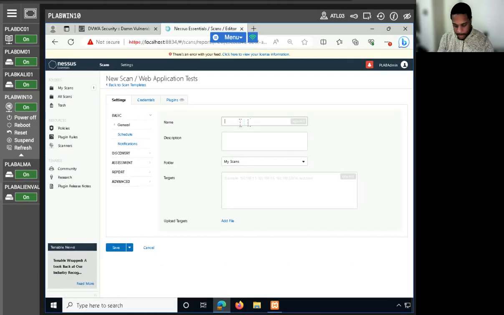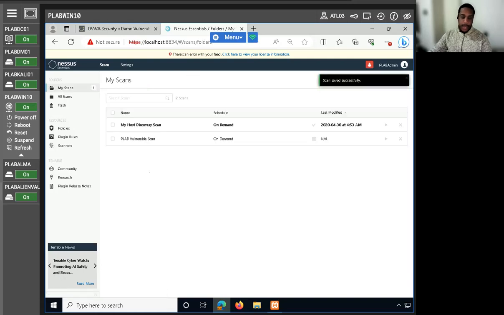Then I'll name it. All right, and then I'll do this one here. The scan, and then I want to hit save. Now that specific, I'm not sure if you saw it, but that specific IP address was added in the targets field. It is of this particular machine from Windows 10, which hosts now the DVWA application.